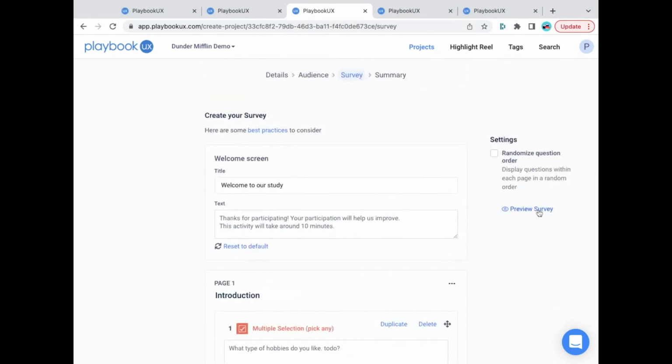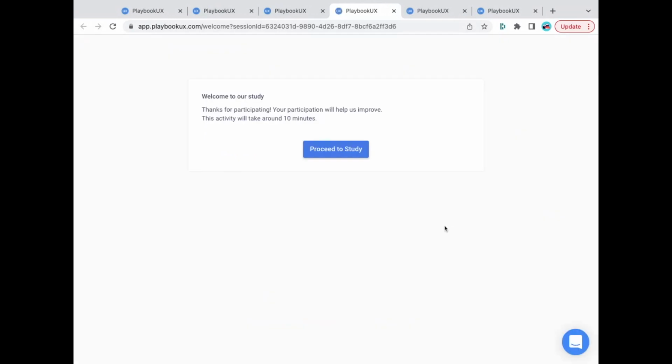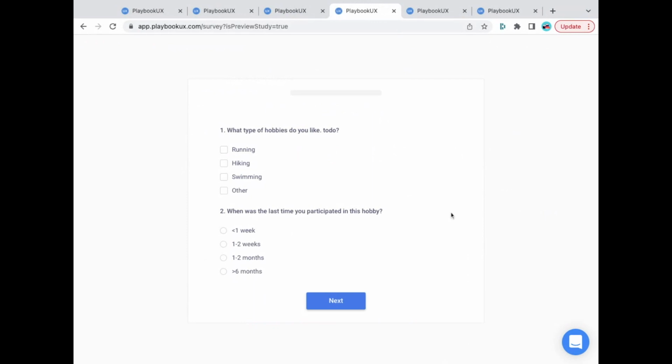And this is what it'll look like for a participant. So I'll go ahead and preview the study here. So this welcome screen again can be customized. And this is what it'll look like for a participant. So they can choose their options. So let's say we're going to choose hiking as an option, maybe other as well. And I'm going to say, every 1 to 2 weeks, I like to go hiking.